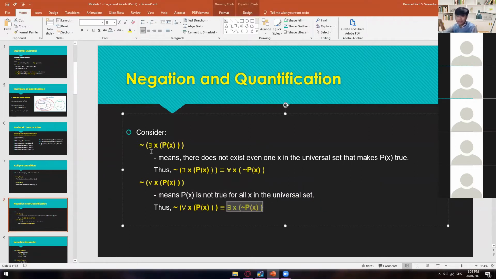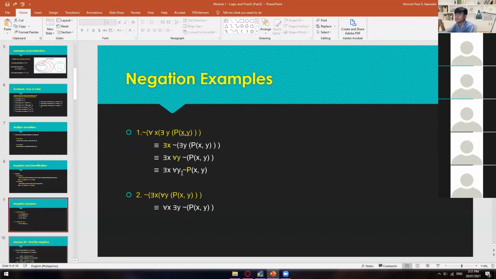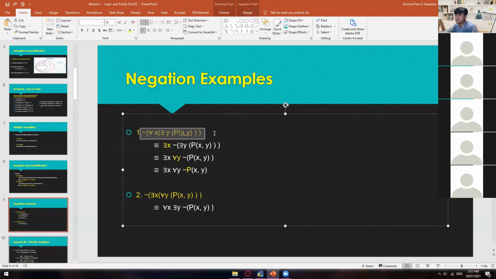So if you negate existential, it will become universal. If you negate universal, it will become existential. Right, so let's have examples. So we have this expression, and as you can see, here's a step-by-step process on how we've come up with this final result. The first step, we've distributed this negation into the first parenthesis. So again, this universal will become existential.